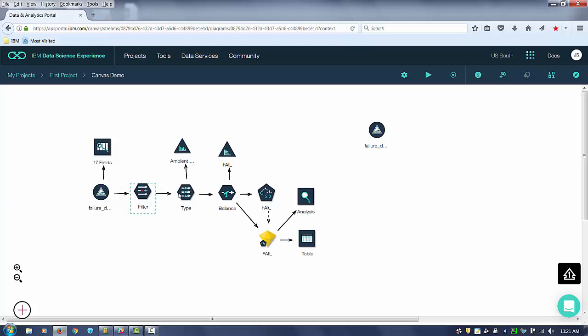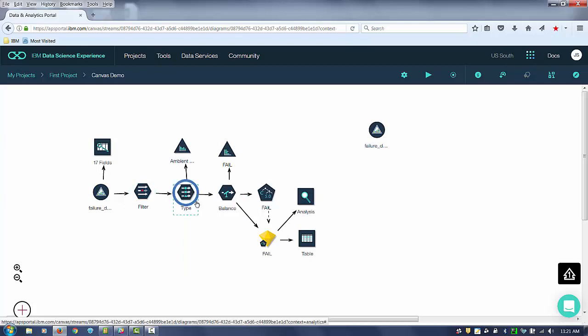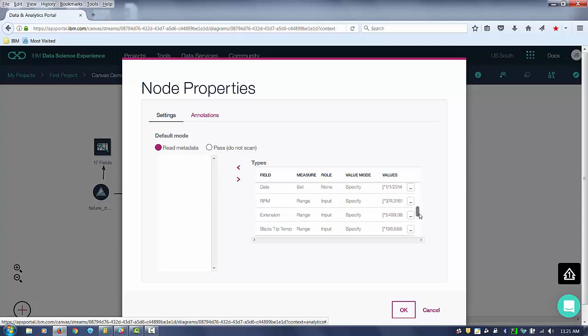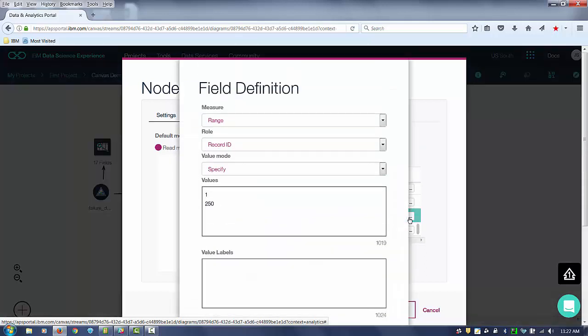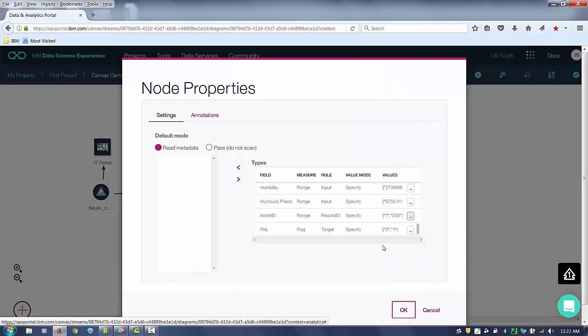So I've got the variables I probably want. I'm going to open up my type nodes, and this is really where I want to set things like what variables I want to go after. For example, I have an asset ID, and if I click on my little buttons over here, you'll see that I've set its role equal to record ID. All that means is that it's not going to be used as a potential input. It's just not going to be included.